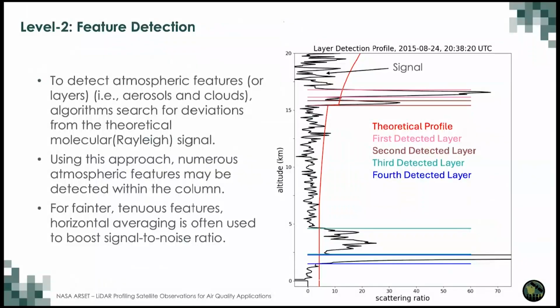Okay, but how do we actually do that in the algorithms? Well, we have our calibrated signal. And so the first step is to identify what we call features or layers in the atmosphere. And these are the deviations from the molecular signal that I was discussing earlier. These are the particulates. We don't know what they are yet, but we know that they are going to be either clouds or aerosols.